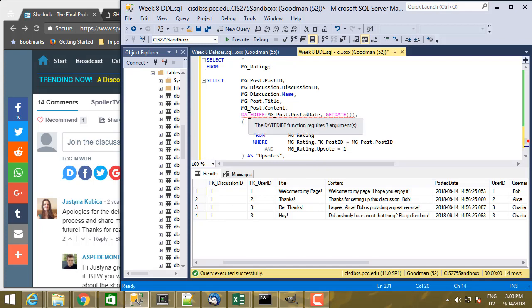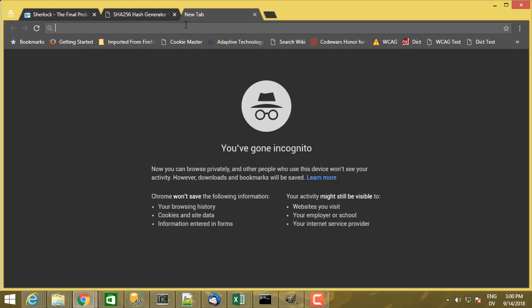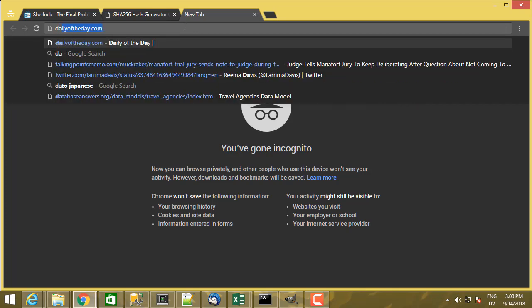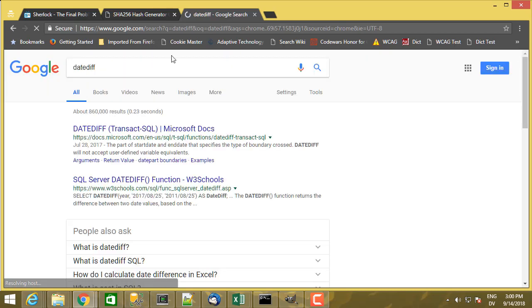Oh, and I think the third argument is a unit, but I believe it uses a piece of text. So let me look that up. I think it's like single quote s or maybe seconds. Let me take a look.